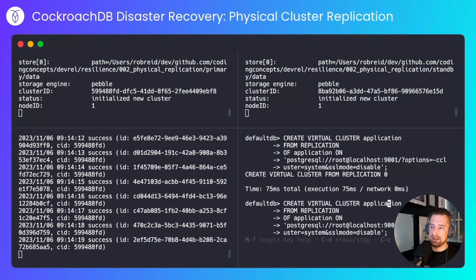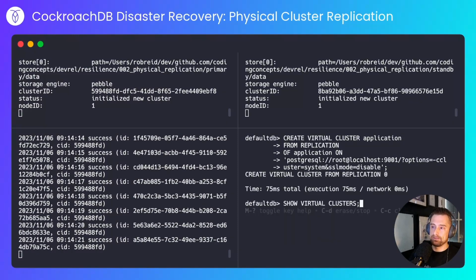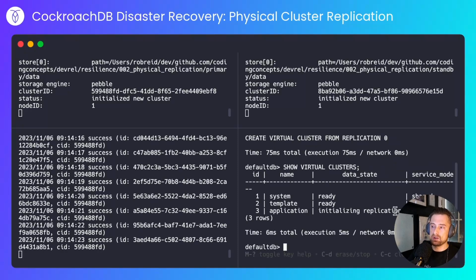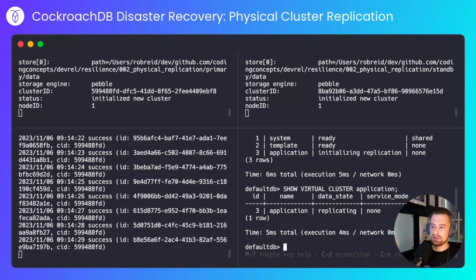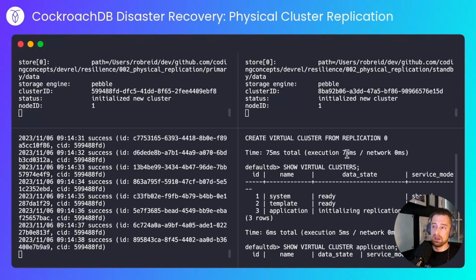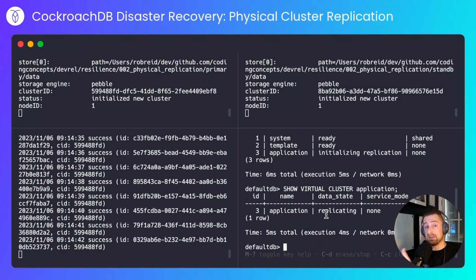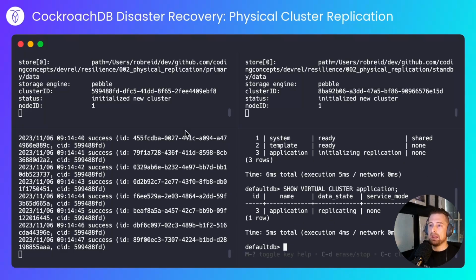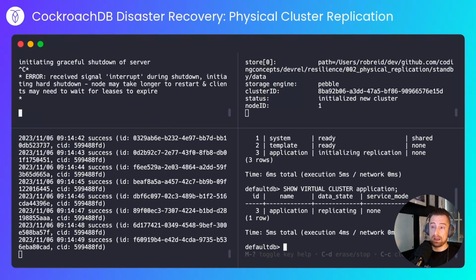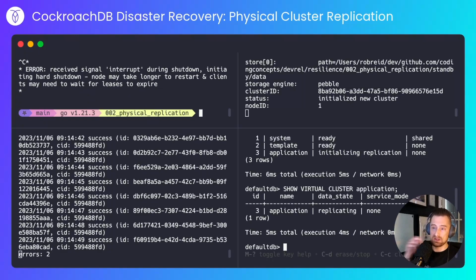So now if we run the same query again, we'll see that we're initializing for replication here. Now I'll just show just this one. So you can see we've already switched over. Our data state is now in replication mode. Just a couple of seconds ago, it was in initializing replication, and now we're actually physically replicating data from the primary.